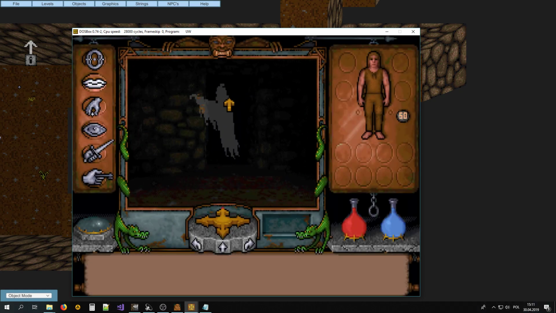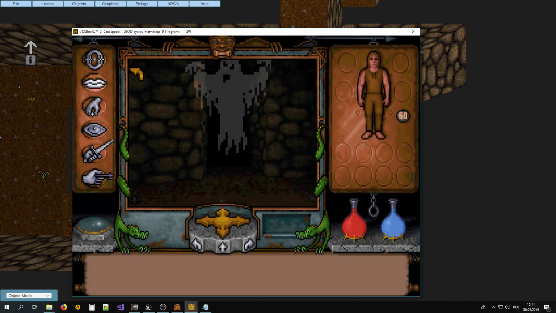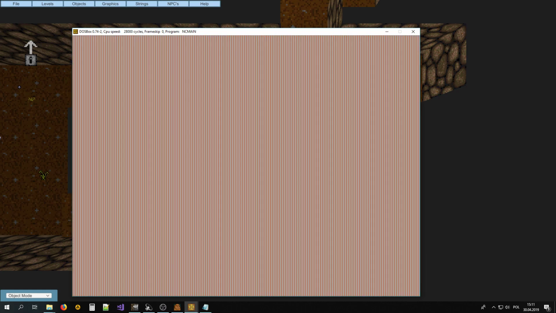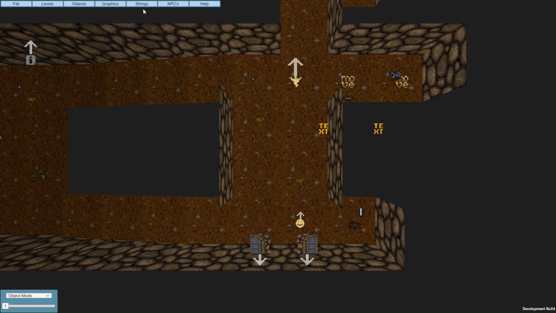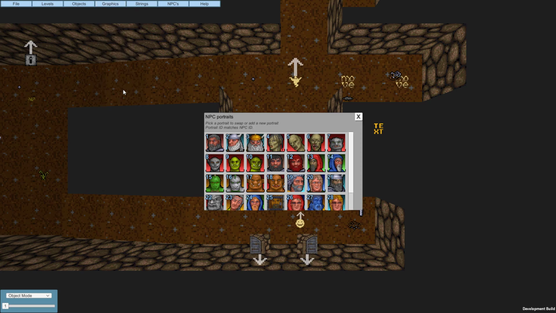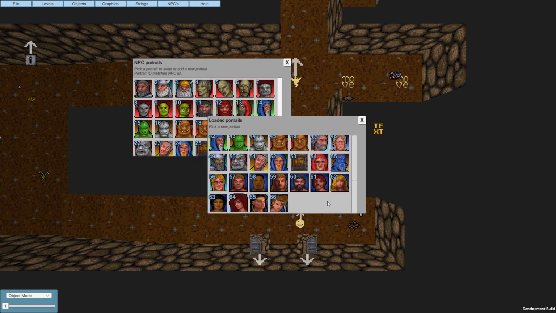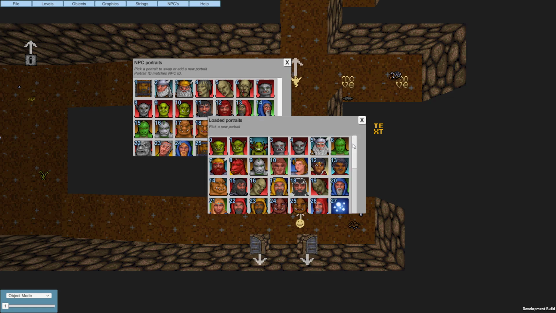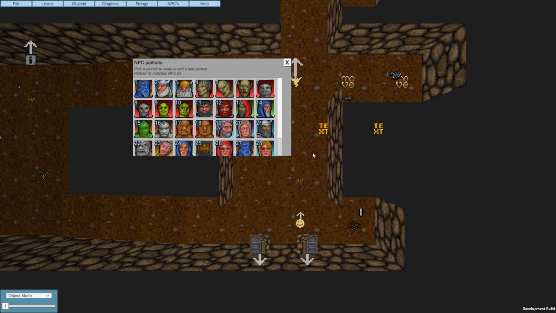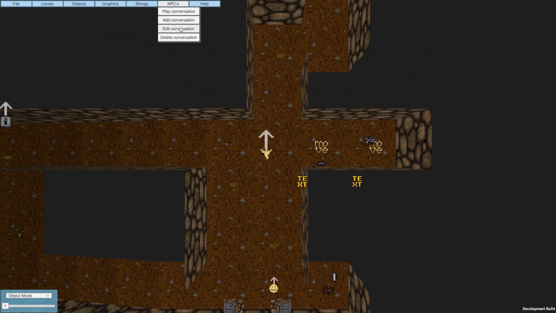So it should just say hello, hello. So that's working. That's nice. I won't talk about switching portraits right now, but yeah, you can switch it for anything. You can add your own. Nah, maybe that's too silly. But let's come back to the conversation editor.